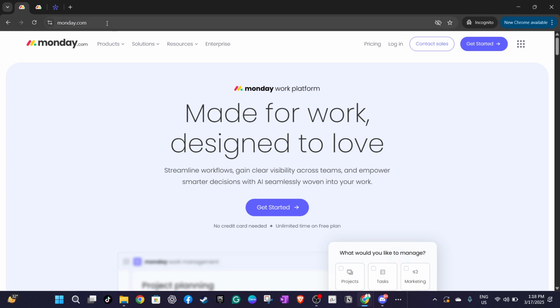in the Monday.com URL. Once there, look to the upper right corner of the page where you'll see a login button. Go ahead and click on that to proceed. This will take you to the login page. Now you'll be presented with options to sign in.